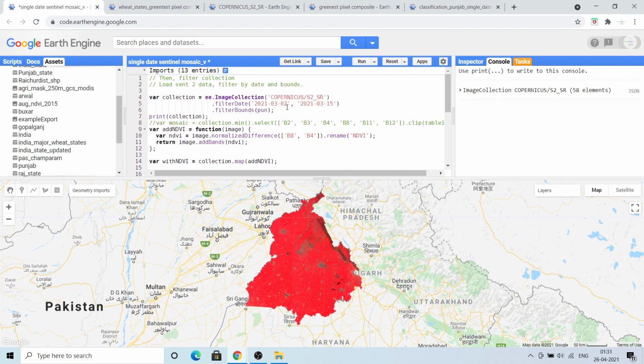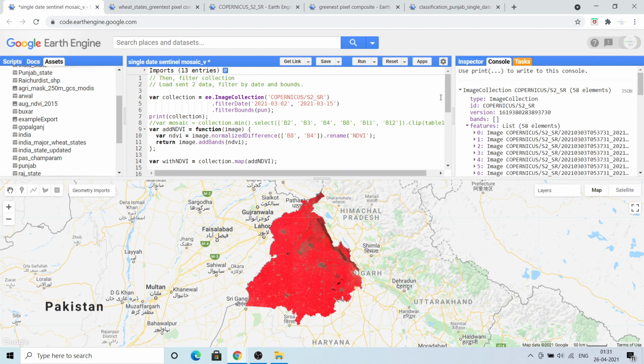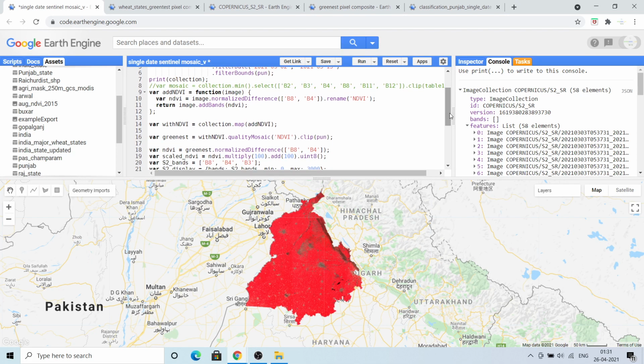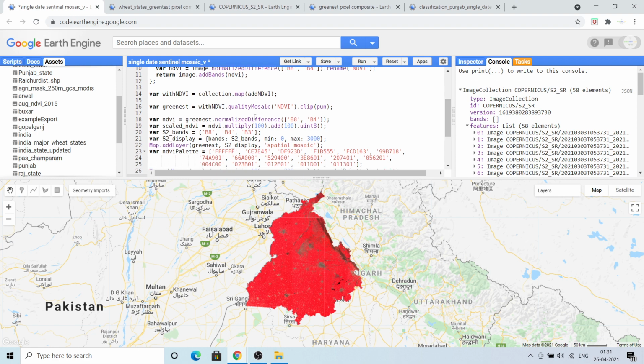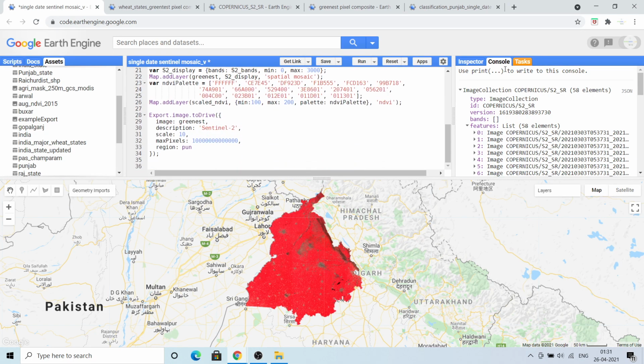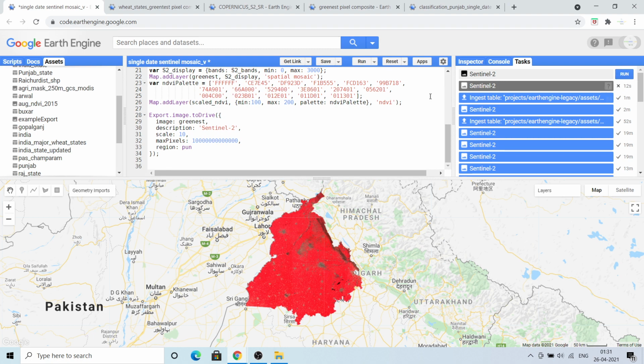Between the 2nd of March to 15th of March, it took 58 images, created NDVI of each and every image, and then at each and every pixel it has taken the maximum NDVI between that period. This is the NDVI function, mapping over all the collection. Then dot quality mosaic is a function. Then this is the scaled NDVI. Always you can download here under the task. It is coming for downloading.